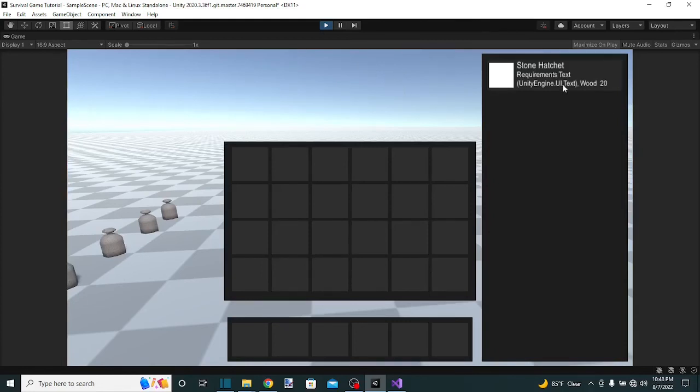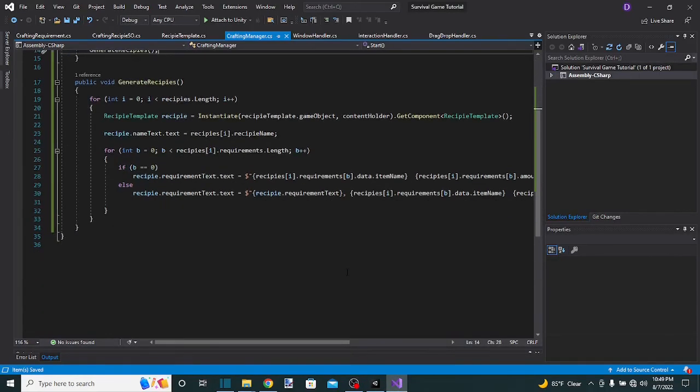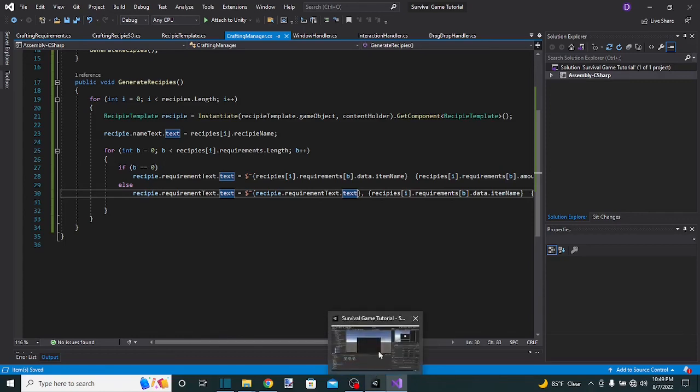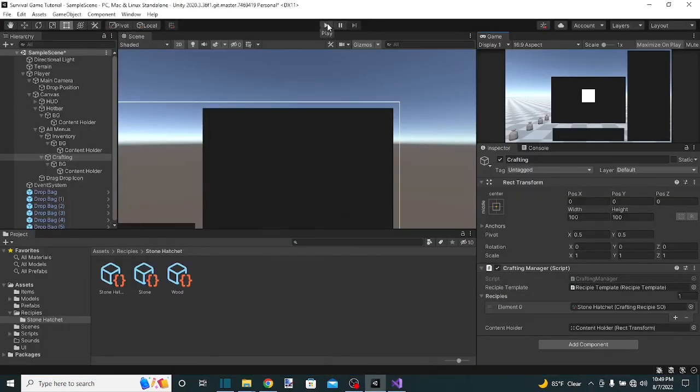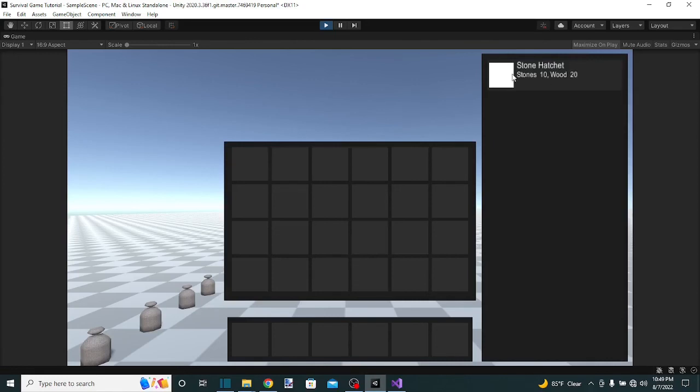Text. Okay, there is an error. Requirements text. Alright, so this is what we're going to do. We're going to go into survival game and data plus dot. Okay, so over here we've got to do dot text. B is less than recipes I dot requirements dot length, B plus plus. Let's go back in here and just regenerate it. It's also going to give us the error again. Actually, never mind. There we go. Stone 10, wood 20.